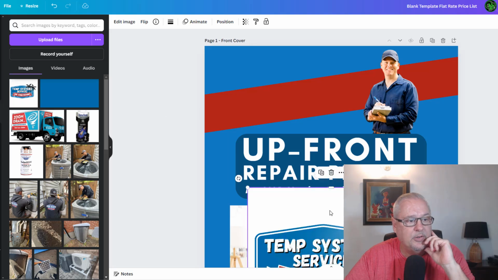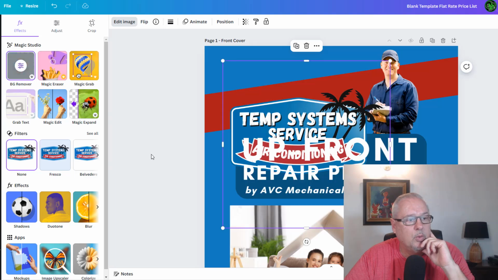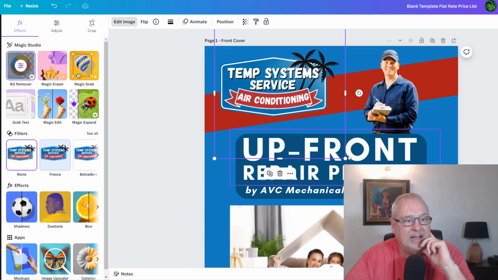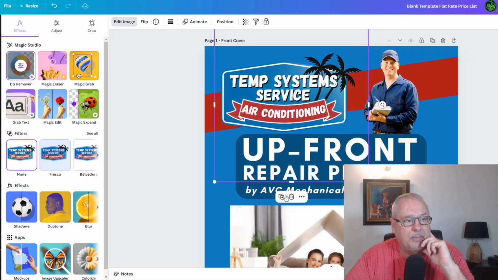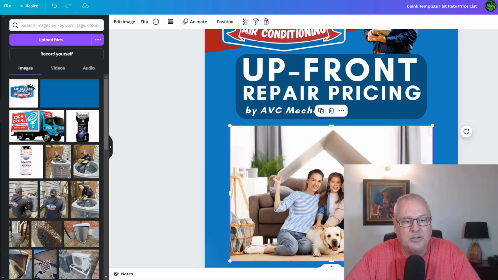Let's take temp services here. This is one we just made for him. Edit that image, we remove that background, and then we make it the right size, and we pop it right there. There you go. And we can change these blues and reds to your colors. You can change any image that you want.